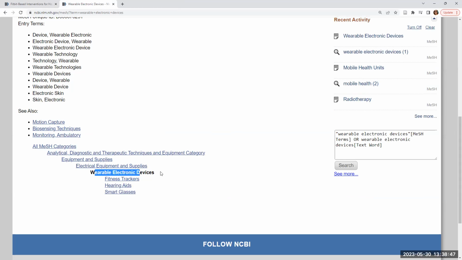So see how in the hierarchy it has wearable electronic devices and then fitness trackers. This hierarchy only applies to MeSH. It's not universal across different databases. So I'm not sure I understood the difference between controlled vocabulary and keywords, or was that the question? Sorry, I missed the first 10 minutes of today, but I wasn't sure what's the difference between MeSH and keywords.